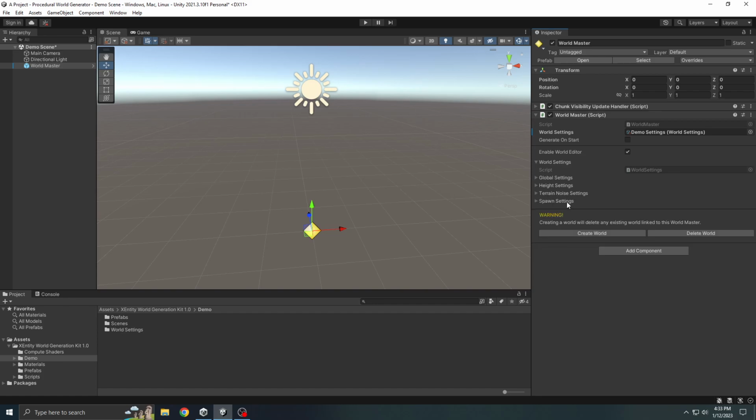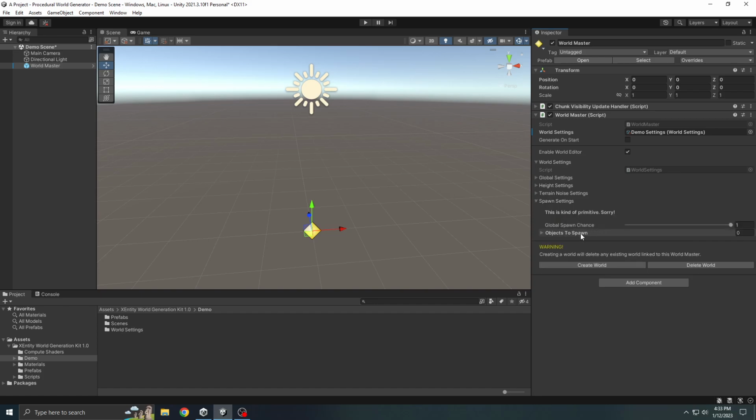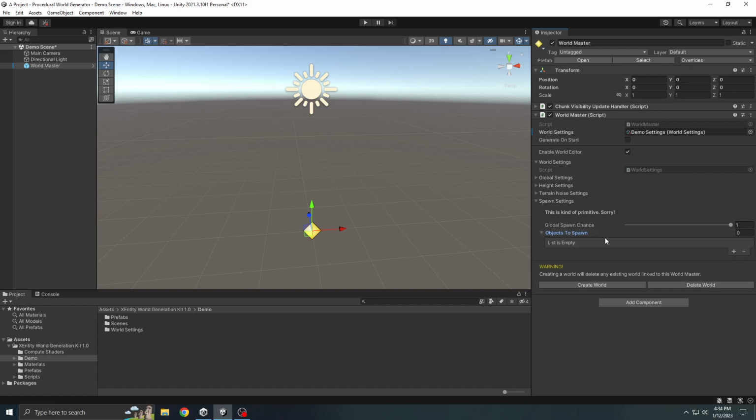And you have the spawn settings. So this wasn't the plan to implement on this asset, but I did add a very basic version of it, and this essentially spawns objects. You can see a little note. This is kind of primitive because it is, and you can add objects to spawn here. We'll do that in a bit.